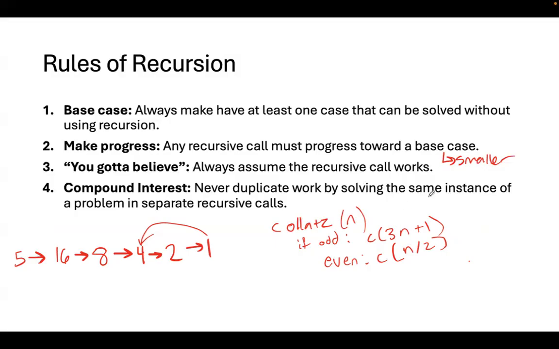So dividing by 2, great. Multiplying it and adding 1, not so great, because we're not always working on a smaller instance of the problem. So it's a mathematical conjecture that this will always go down to our base case. But if you figure out a way to prove that, then you get an instant PhD.